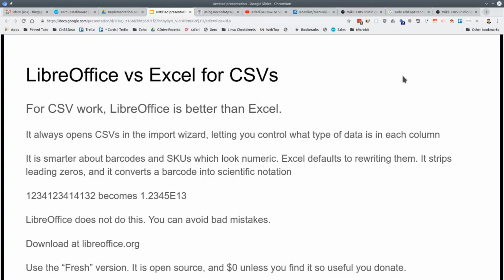It always gets barcodes wrong. It thinks that barcodes are large numbers, and it rewrites them into scientific notation. If your SKUs look numeric, and if they have leading zeros, or if some of them are numeric, Excel will convert the ones that look like numbers into numbers, which means it throws away leading zeros. You can avoid those steps easily. The standard default import of CSV into LibreOffice does not make either of those mistakes, so that's quite a big time saver.